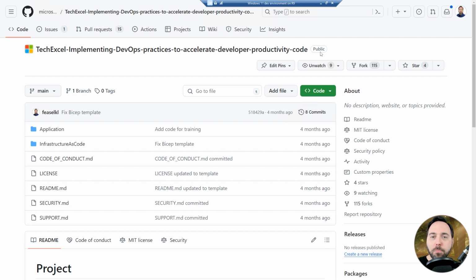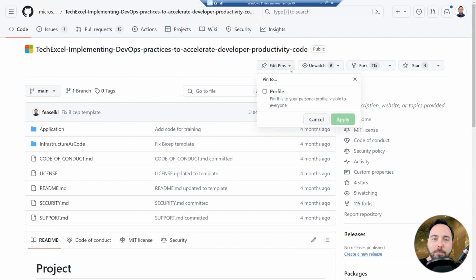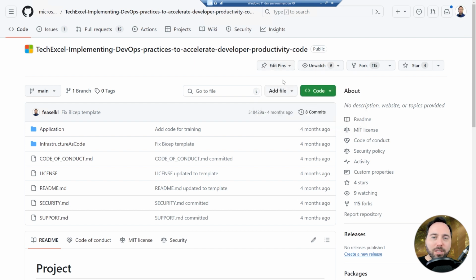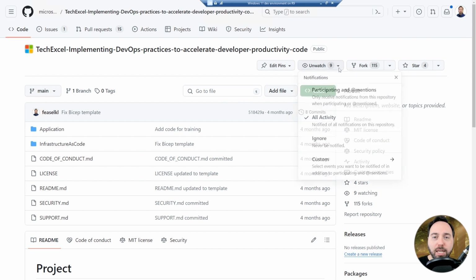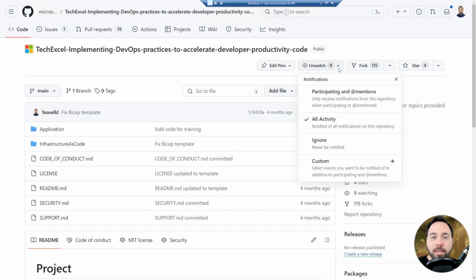Then we have 4 buttons. The first one allows you to pin a repository to your profile. I personally don't really use this, though I suppose if you have some set of repositories you work with regularly, it could be helpful. After that, you can watch a repo. Watching a repository gives you notifications when certain things happen. For example, in this repo, I get notified with any activity, including things like pull requests, issues, and security alerts.